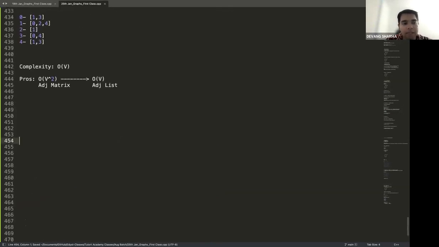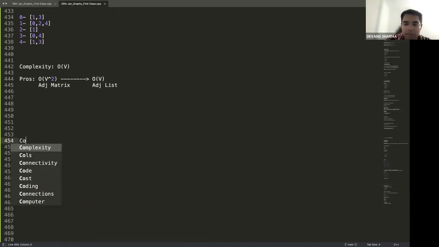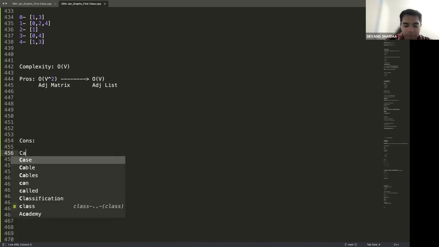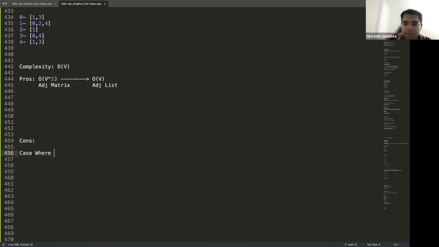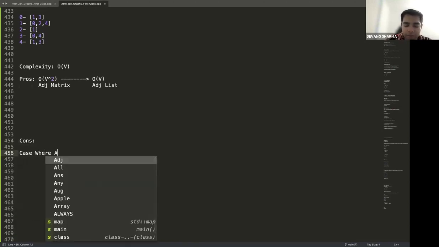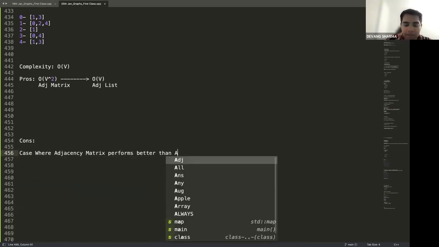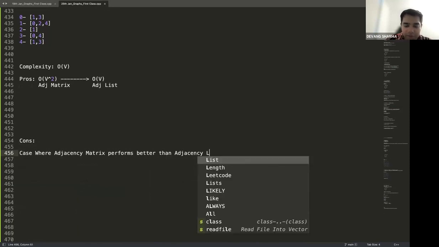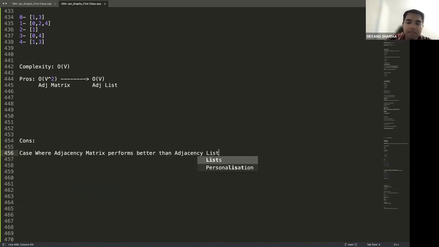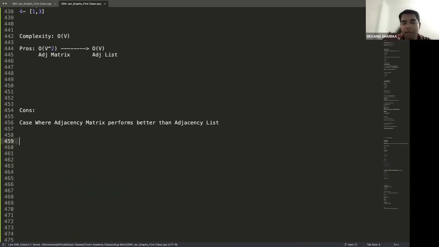I talked about the pros that we have: the complexity from big O of V square in the case of adjacency matrix reduced to big O of E in the case of list. However, there is one con as well. There is a case where adjacency matrix performs better than adjacency list. This is an interesting edge case. There is a case where adjacency matrix will perform better than adjacency list despite having a complexity of big O of V square. Let me give you a question.